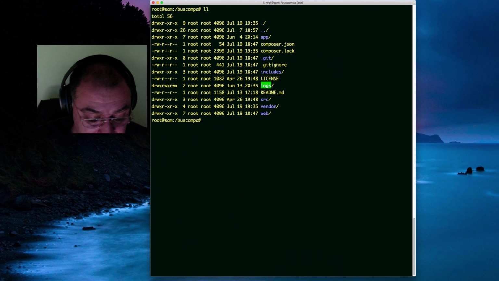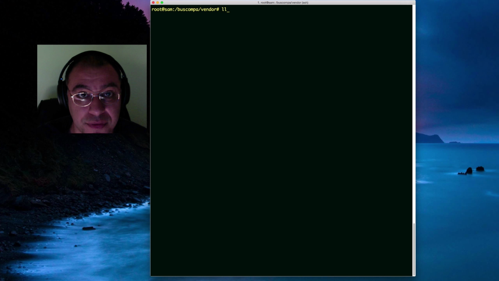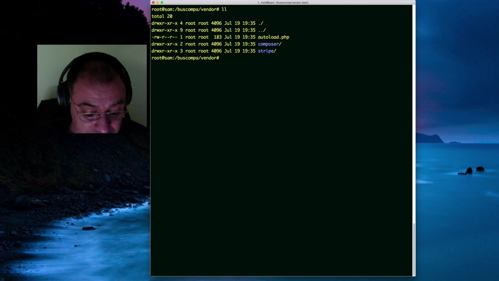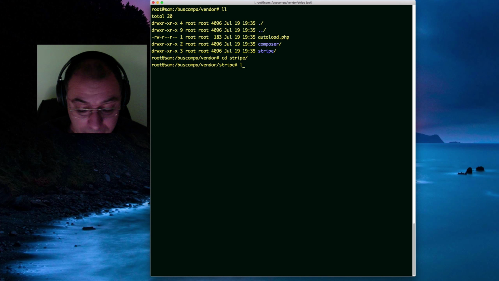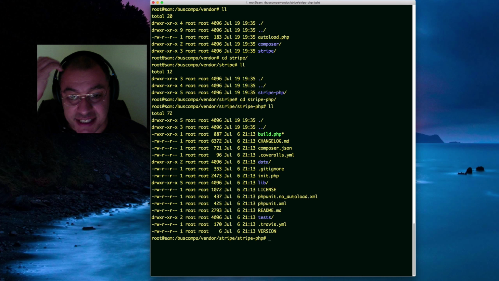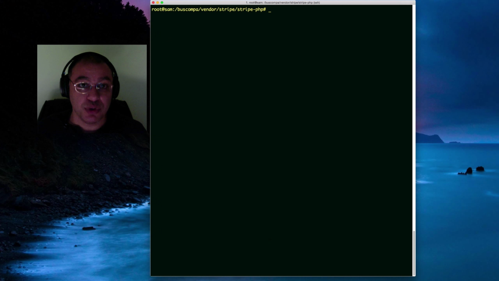All right, cd vendor. Let's see, the autoload is there. cd stripe, cd stripe, PHP, and everything is there. So I believe this stage of the operation has been completed successfully.